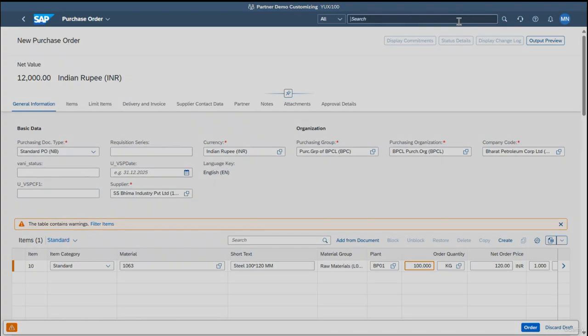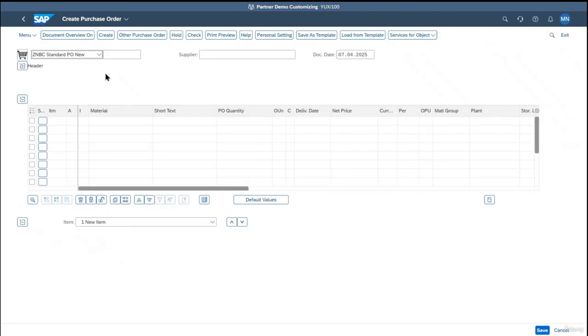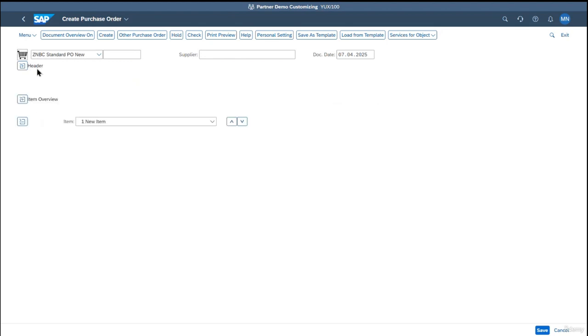Another way is ME21N. This is the transaction code, that is the advanced purchase order option. So here, what you have to do in the same screen. Here also the screen will be divided into three levels: your header level, item overview, and item detail level. Just same as your purchase requisition level. But here you will get the option as a supplier, where in the purchase requisition we don't have that option.